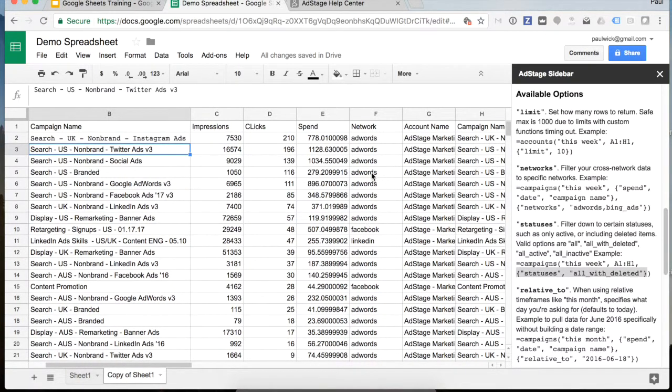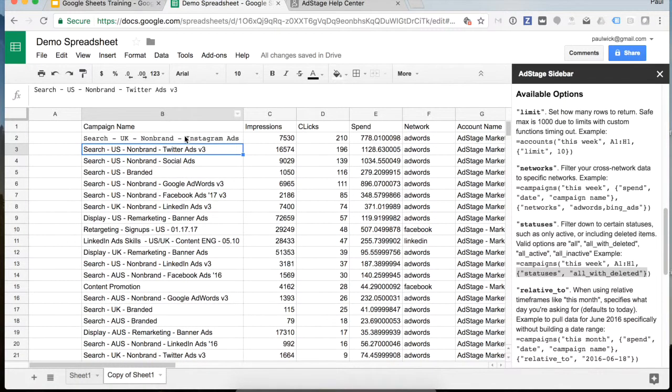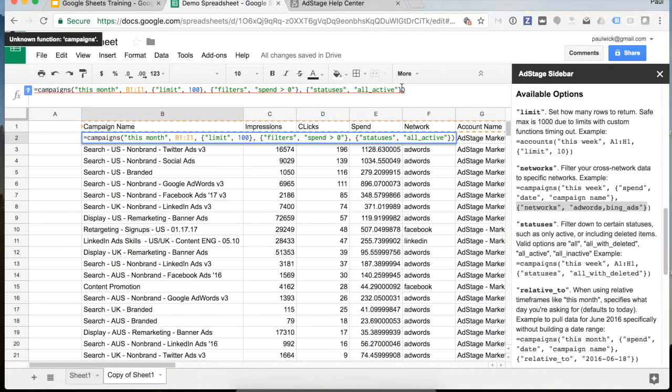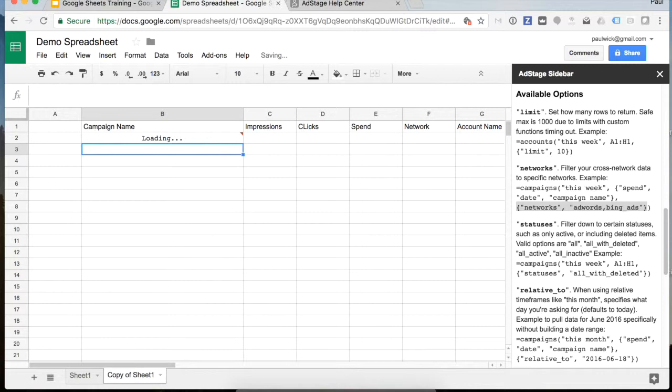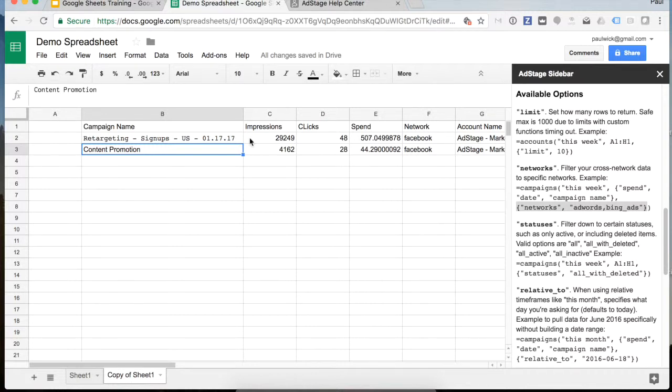Now I see all these different networks. So maybe I just want to see my Facebook stuff for now. So we have networks as an option. Let's add networks, and I think let's just do Facebook. So now we see some Facebook campaigns. Okay, so that's quite a few of the options.